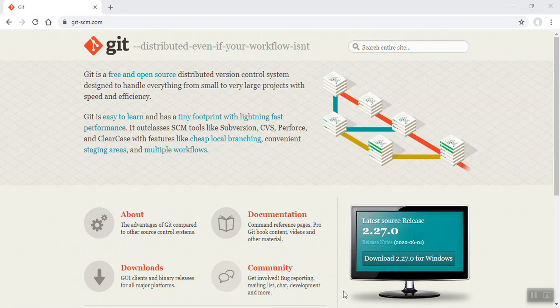Hello there everyone. In this tutorial let's talk about how to install Git on your machine. Installing Git is pretty much easy no matter which system you are using.